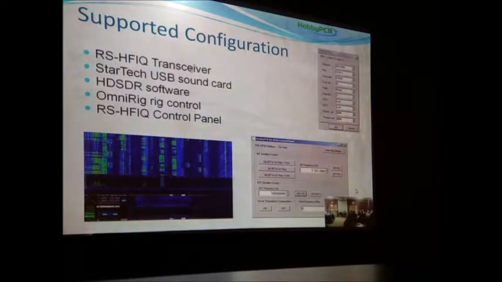transceiver, that StarTech USB Soundcard, HDSDR software, a rig control package called OmniRig, which is also free to download, and then we have our own little RS-HFIQ control panel. And if this is the configuration you use, we absolutely fully support it.